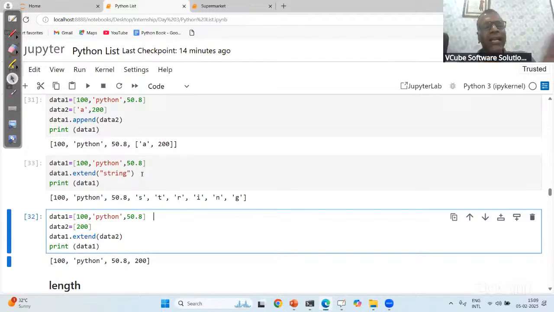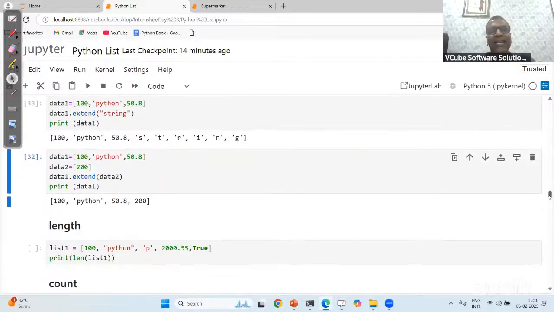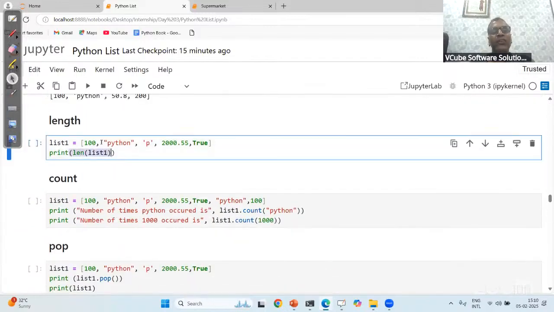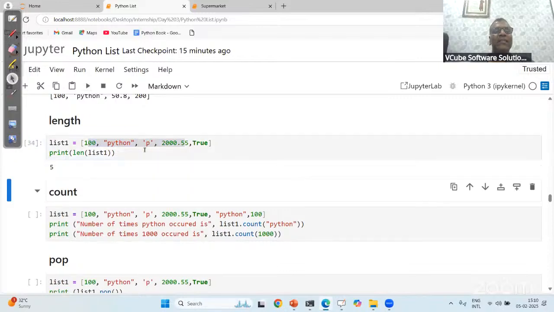Now, I already told you about various functions to add data, update data, and delete data. Now I am eligible to start case studies. Look here, I'll discuss some built-in functions. Length is a built-in function which always returns the total number of elements of a list object.